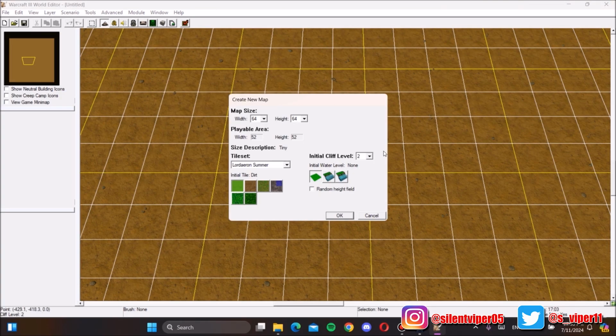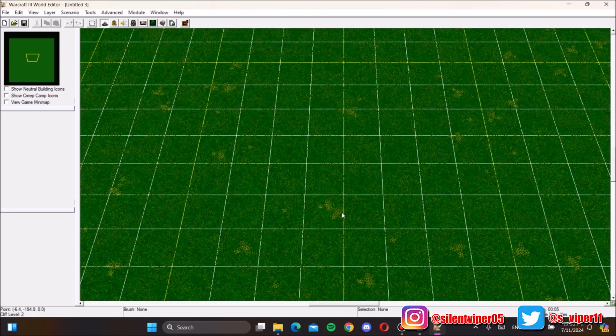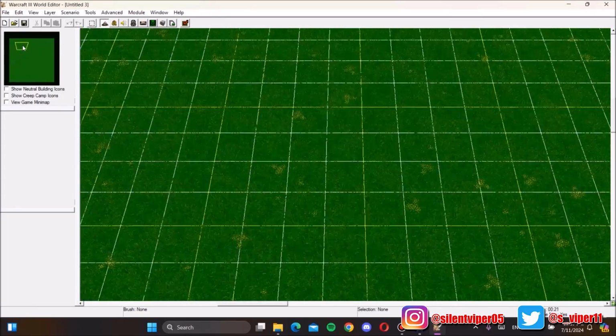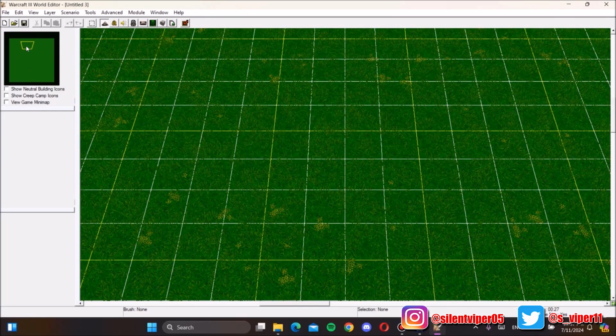For now we'll just leave it at 64, the grass as normal grass, and no water and no random height. And this is it. As you can see, pretty light grass all over the ground, and no water, no random heights and stuff like that.